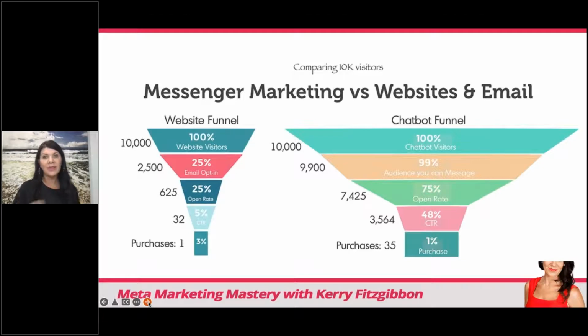We've got a link in that sends them off to our sales page. 48% of people click on that. And once they get to our sales page, let's just say 1% purchases. We usually get higher than that, but it's an easier funnel. So that really makes Messenger marketing 35 times more effective than email marketing, right?